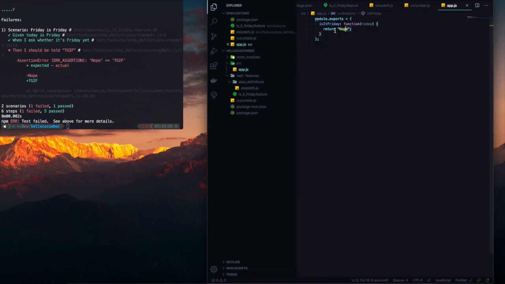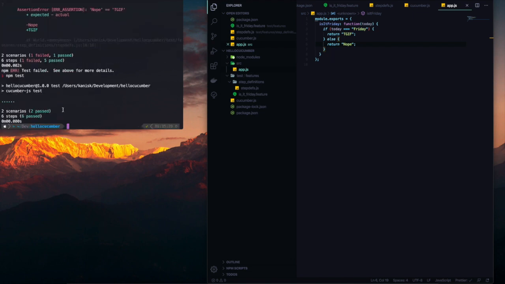Quickly go ahead and make that change. I'm going to say if today equals Friday, then we can return TGIF. Else we return nope. And there we have it, our simple application. If we were to run npm test, everything passes.